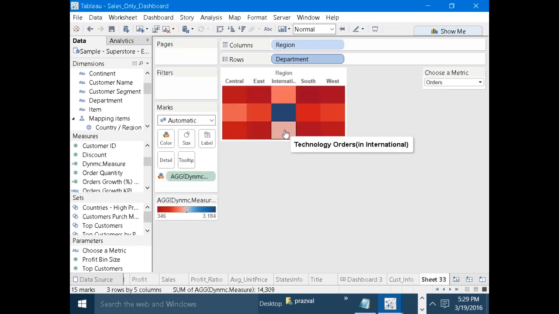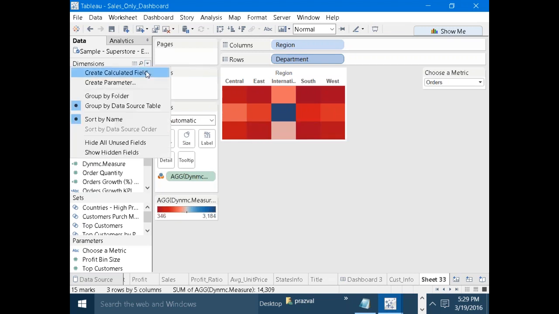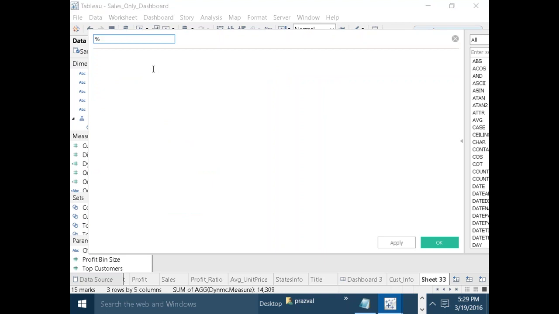Right, so in international, in south. So now here, how to get that percent of total? How to get the percent of total? Okay, right, create a calculated field. So percent of total of dynamic measure. Is it possible to obtain the percent of total of the dynamic measure or not?